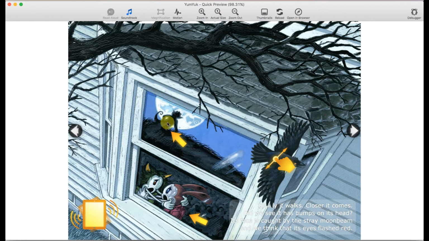If I click on the ghost here, this monster here, it will bring up the eyes of the monster. If I release my mouse button, right now I'm just holding the mouse, if I release it, it will make it disappear.